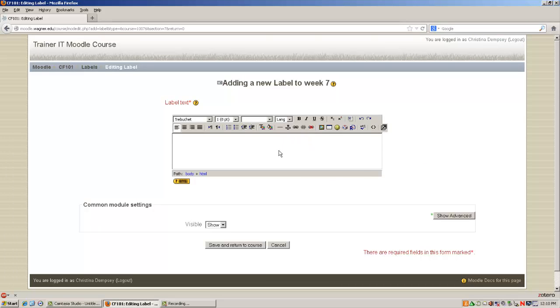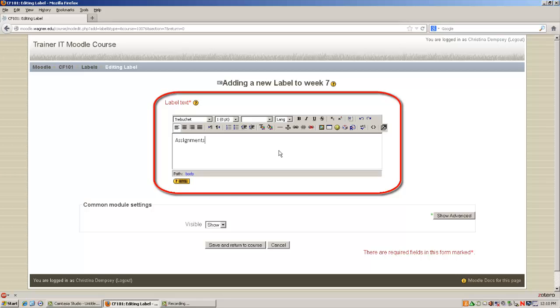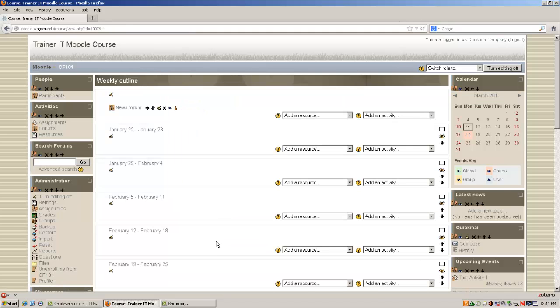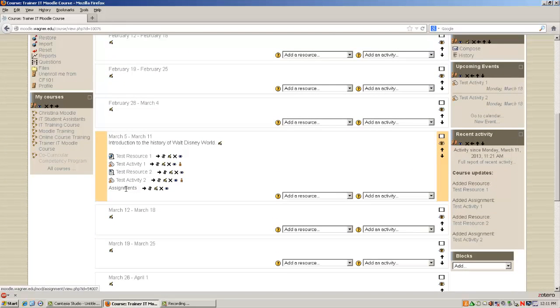Now I'm going to name this label Assignments. If you want to change the size or color, you can do so by using the functions in the HTML editor, which is this box right here. Once you are satisfied with your label, press Save and return to course. You will now see the label you just created show up. And there it is.